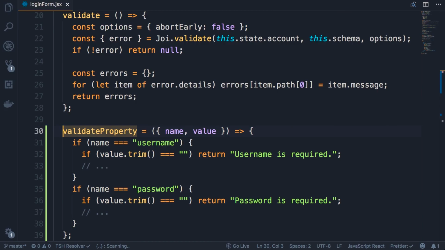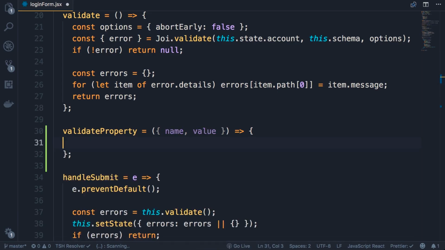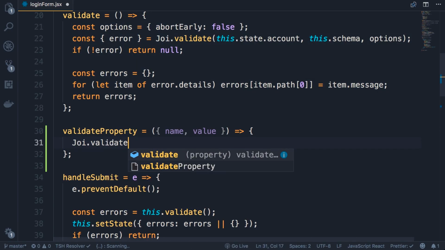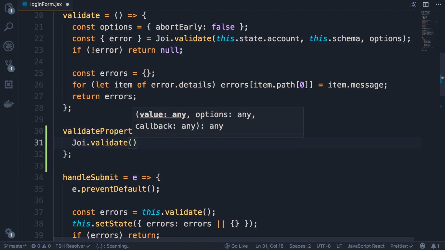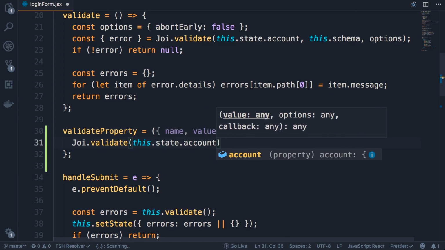All right, now we're ready to re-implement this validate property method and get rid of these ugly if statements. So we're going to take the same approach we took in our validate method. So we should call joi.validate. Now, as the first argument, we cannot pass this.state.account because this will validate the entire account object or the entire form. In this particular case, we only want to validate one input field.